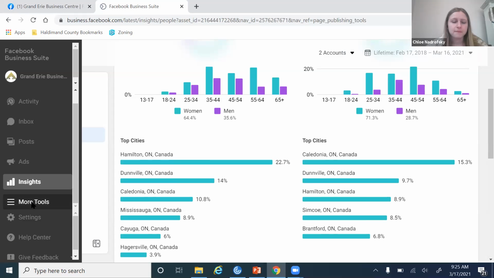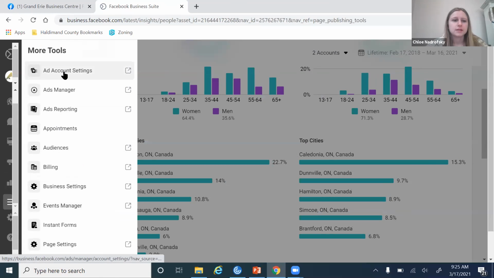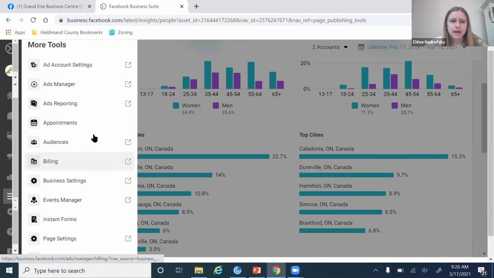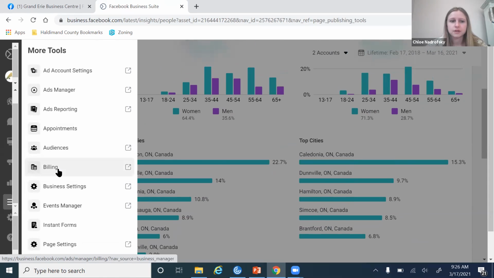And lastly, we have more tools. This here is kind of your main spot where, if you want to jump to your actual page, you can view your page, update your page settings, go into events manager and your business settings. You can check your billing if you want to print off receipts for your Facebook ads, go into your audiences that Bailey will show you, and also manage your appointments, ads reporting, ads manager, and ad account settings. There are all of these things in here that I'm not going to go in depth with just because of time today, but they're all here for you to utilize.